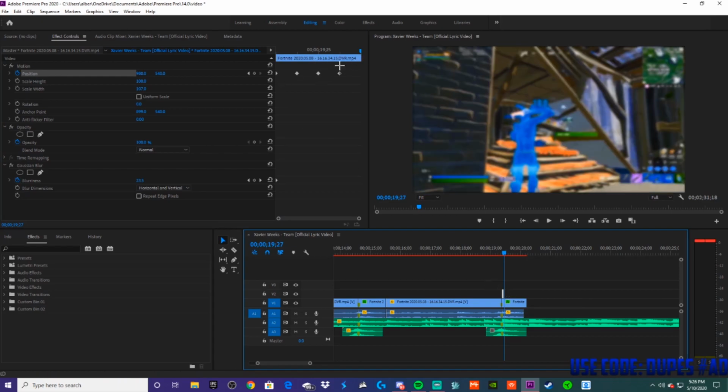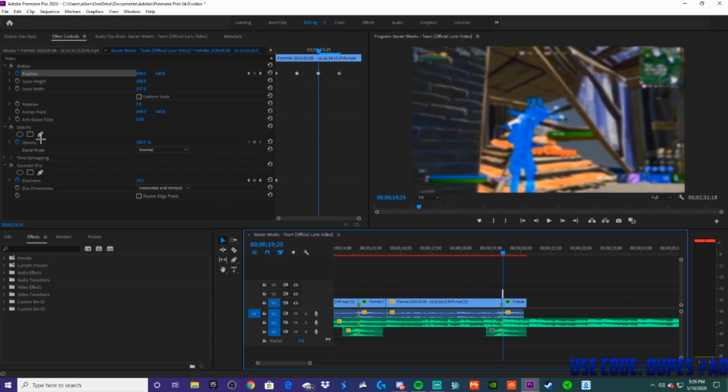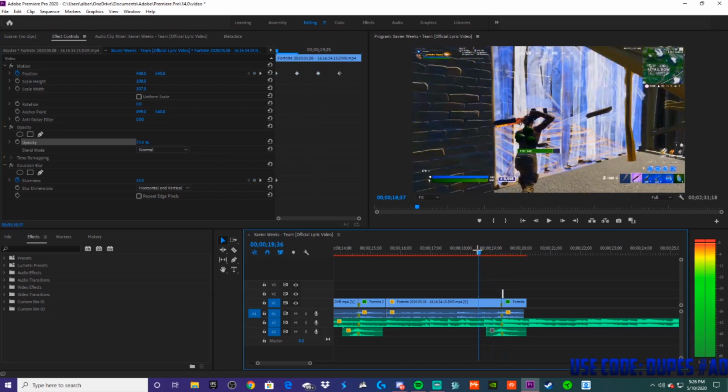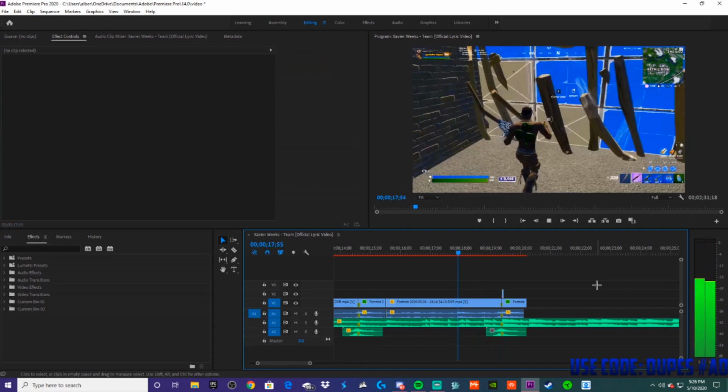I trim it all the way down, so it just goes 1 frame, 2 frames, 3 frames, 4 frames, and then it just stops at the 4th frame. And then I also change the opacity. You want to untick it so it's not keyframed. I also make the opacity 75%, so you can kind of see the shake. So it's kind of like this.